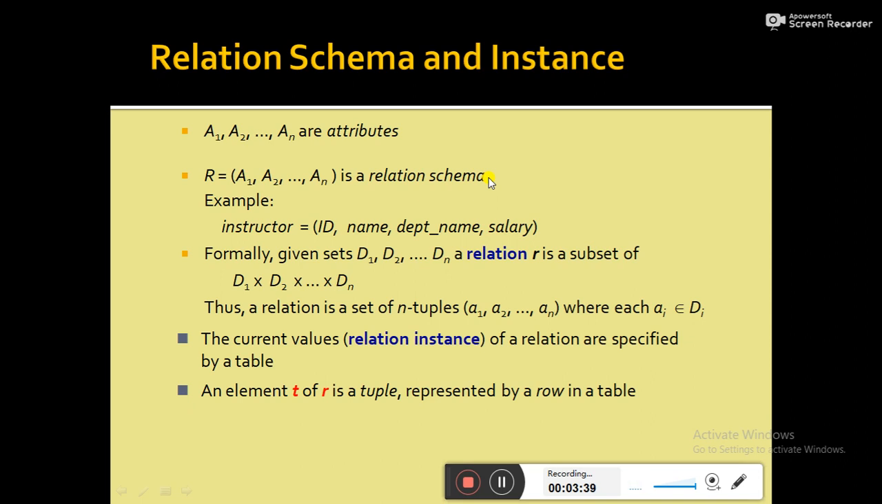For example, consider: instructor equals (ID, name, department, salary). So the instructor relation has the following attributes, and this is the schema of instructor. All these things I have already discussed in my previous lecture. Now relation instance means the current value of a particular relation is known as an instance, and as I have already mentioned, a relation contains multiple records, multiple rows. Each row is known as a tuple.